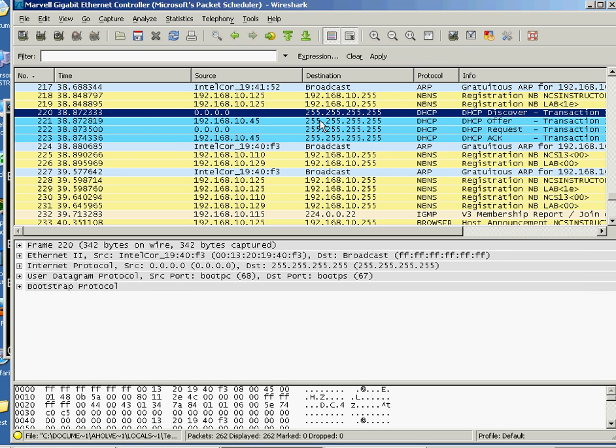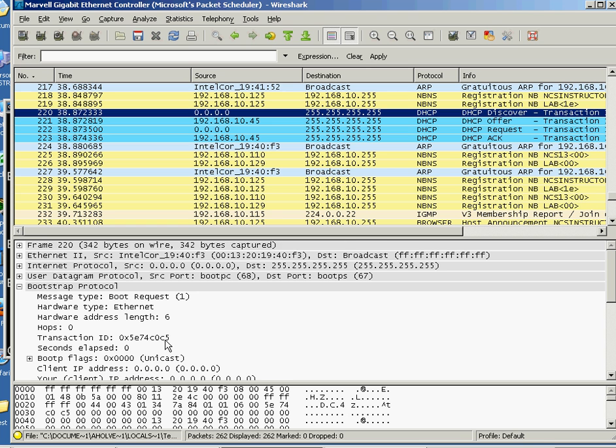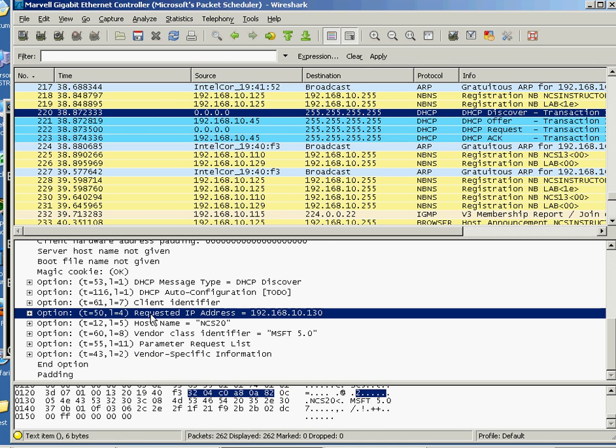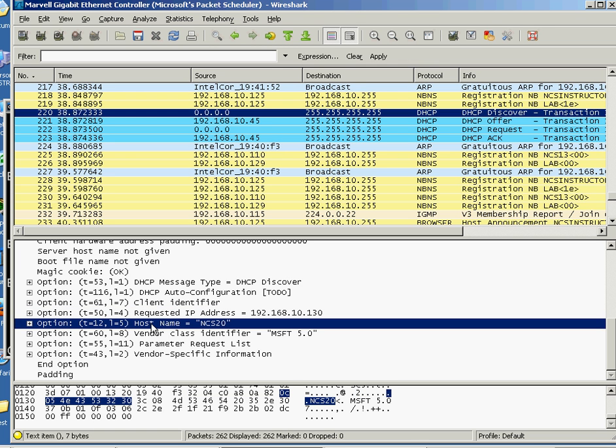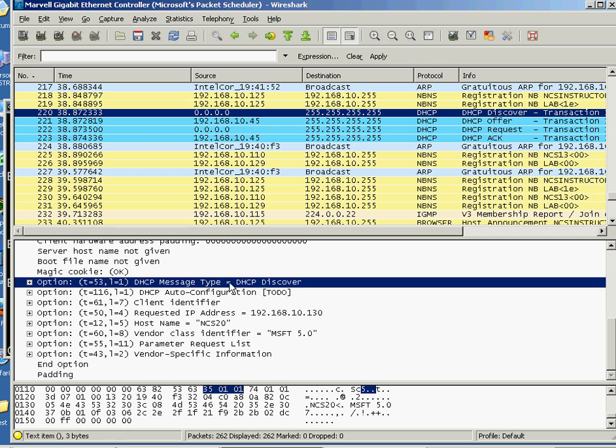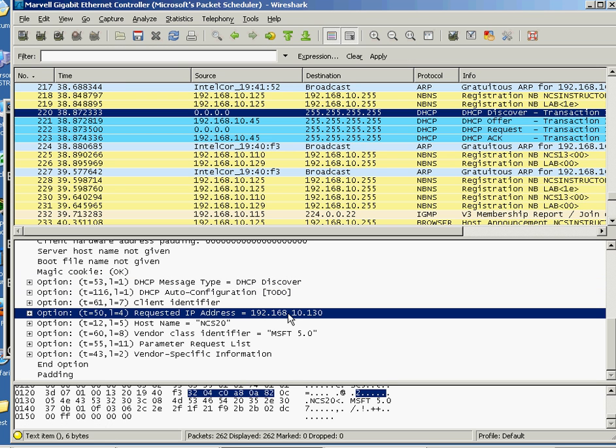So the next one, as you can see, that's DHCP discover. And if we scroll down, we can actually see, oh, request your IP address. This is NCS20. This is one of you guys. This is probably Heather's computer. Right? So this is Heather's computer making a request saying, I'm sending out a DHCP message type called DHCP Discover, and I would like to use the IP address 192.168.10.130 because that's what I've been using in the past.